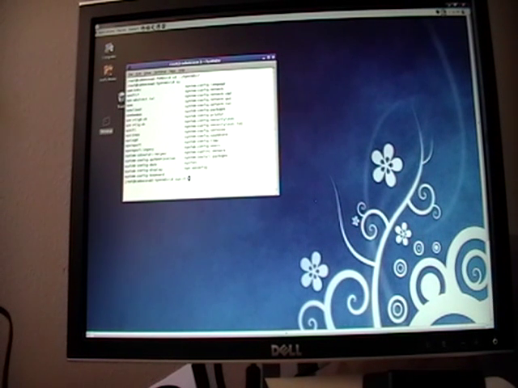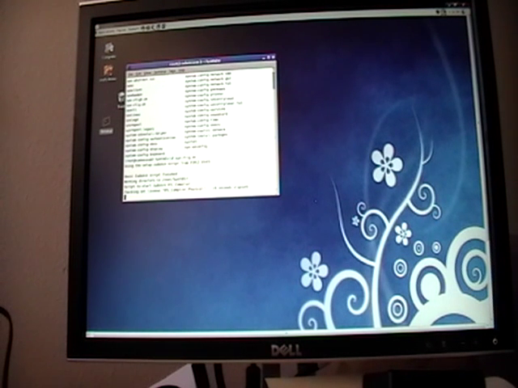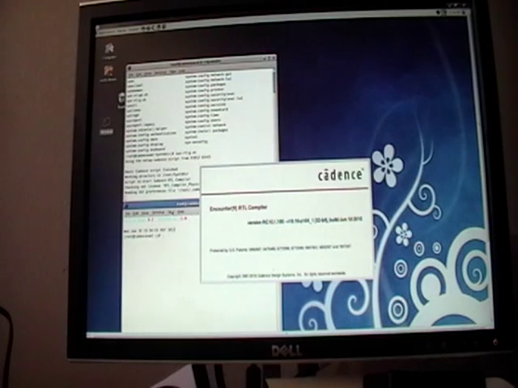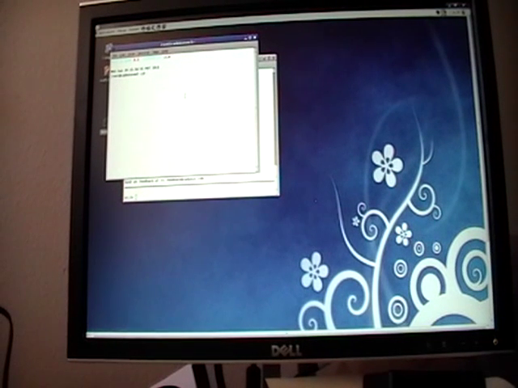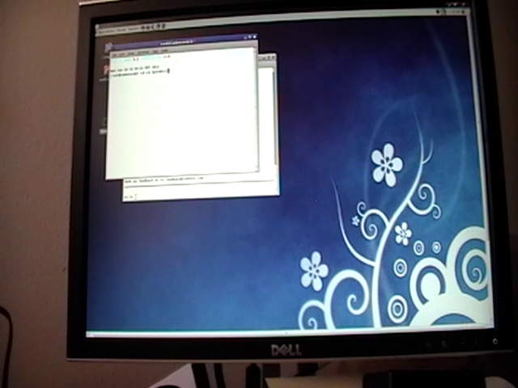Okay. So I'm going to show you just an example of a tool that you would use to take your design in Verilog or VHDL and, sorry, I'm not good at multitasking, and turn it into silicon.